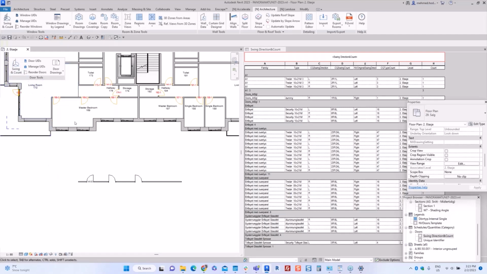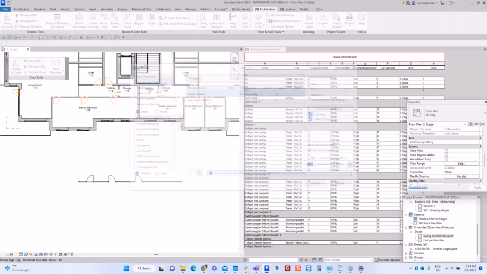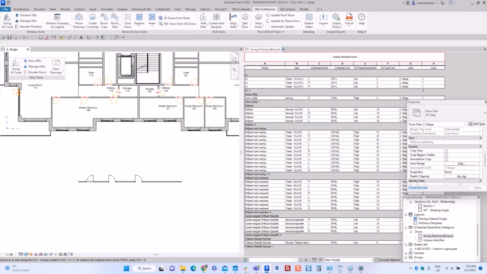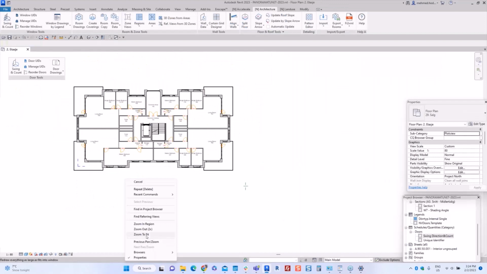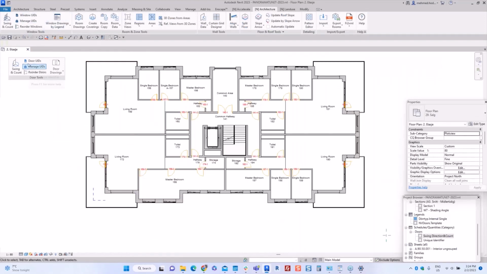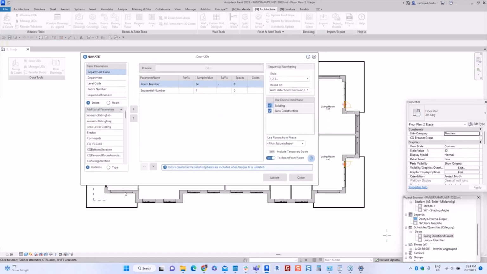Let me move on to the unique identifier data. So I mentioned that we have two features to do that, and let's run the first one, door UIDs. But before that, let me just turn off this and delete these doors. Let's run it again. Door UIDs. Yes. Again, a brief UI onboarding.